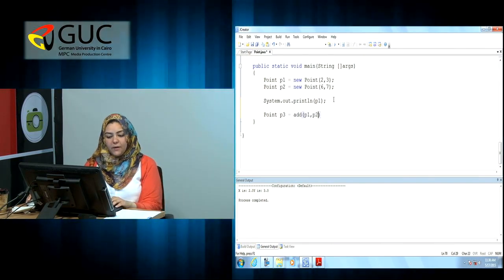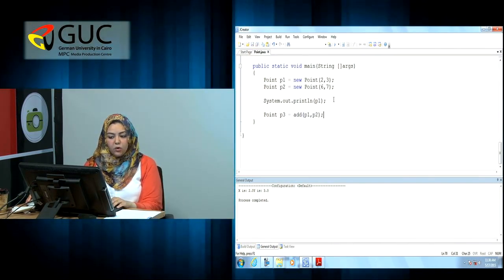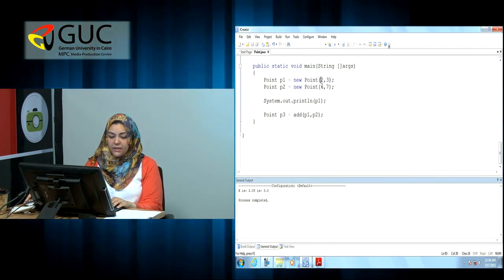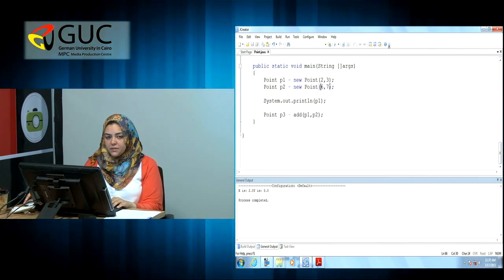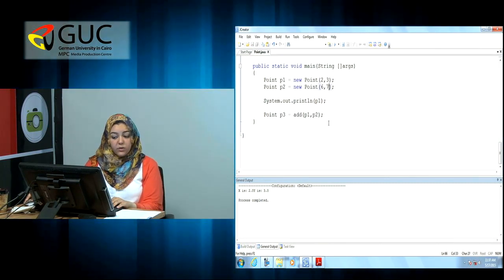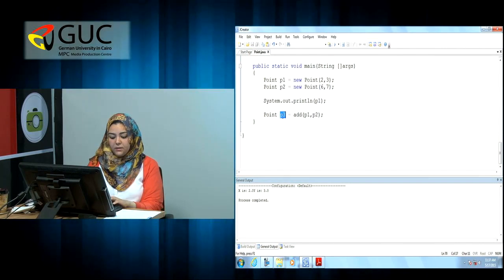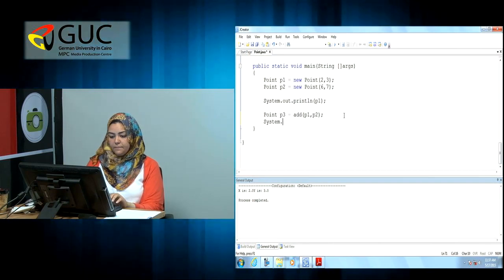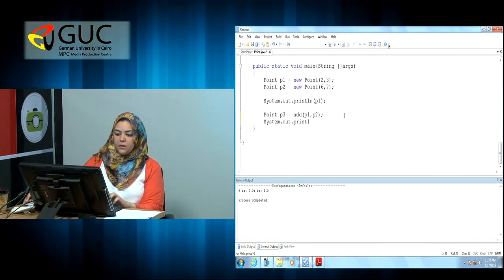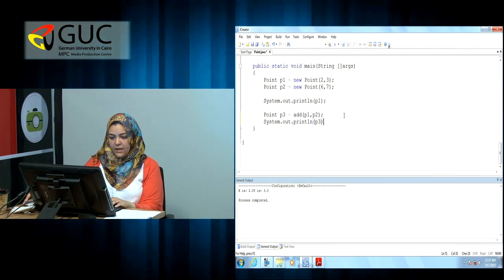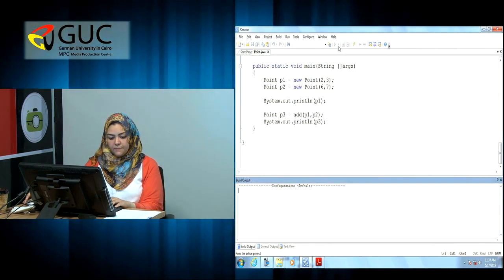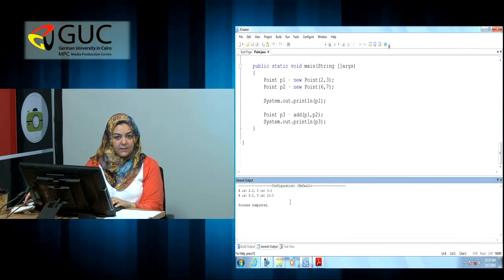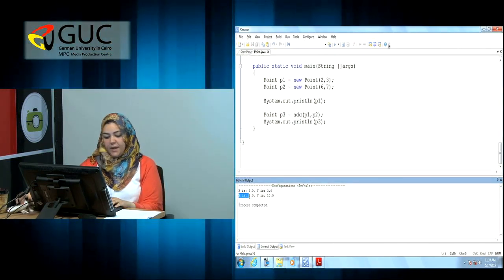What do you expect to have? I expect to have a point. In the x coordinate, I should have a value 8. And in the y coordinate, I have the value 10. Okay, and this point will be stored in P3. What you can do later is you can print this P3. So I can say System.out.println(P3). Let's compile. And let's run. So here you see the second line, which is x is 8 and y is 10.